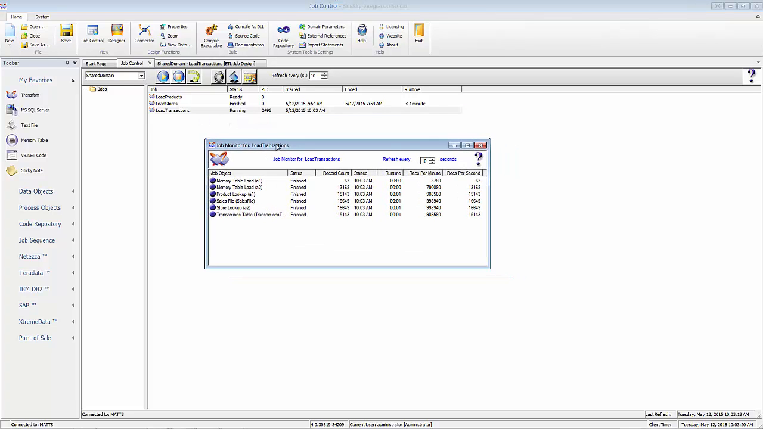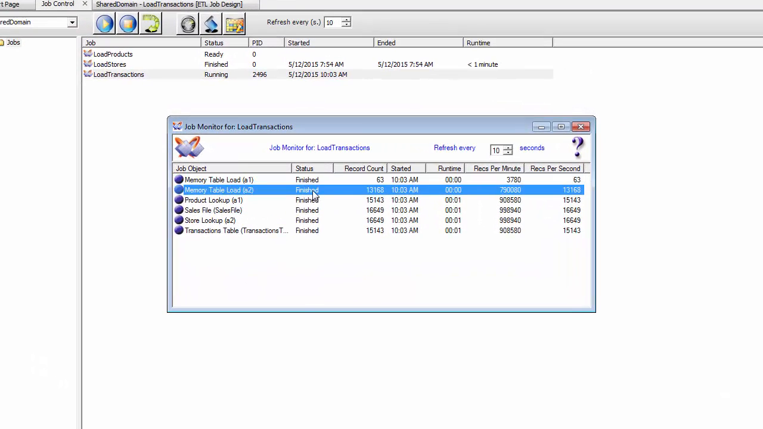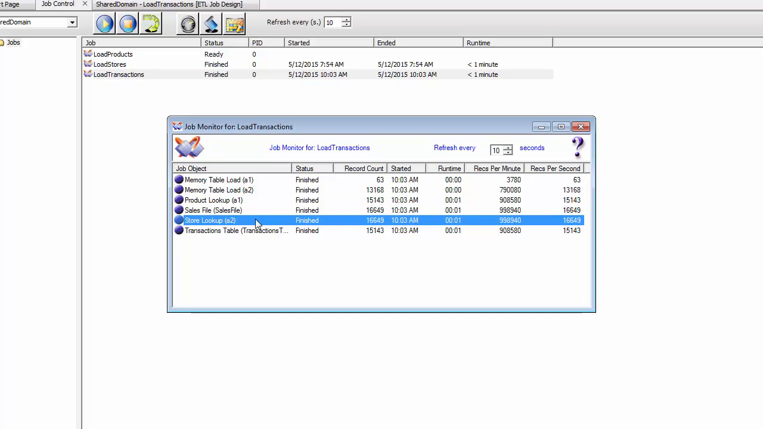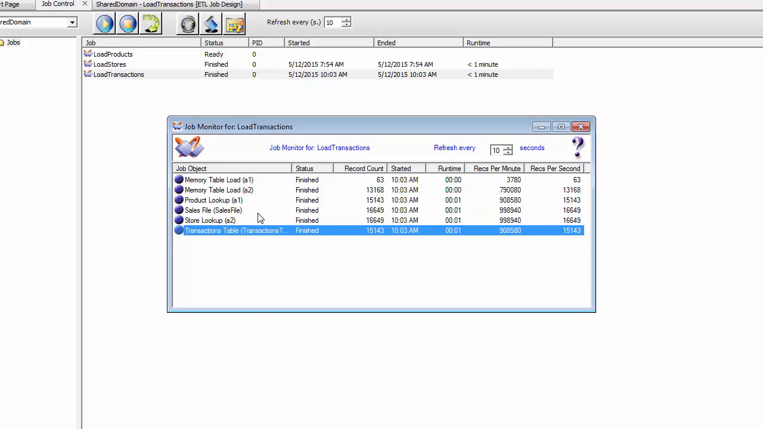And now what we're going to see is even more. So what we'll see here is I got one memory table for my products, and a second memory table for my stores, where I loaded 13,000 records. And in this case, I read 16,000 records from my sales file, and I found 16,000 matches against my store file.